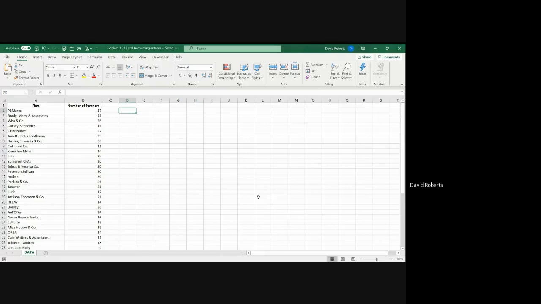Problem 3.31 on page 131. This is the Excel portion, obviously. So in the question, I've already loaded the accounting partners data set, as I would normally do. We're asked to calculate the Q1, Q3, interquartile range, and the 5-number summary. It doesn't really matter which order we do this in.